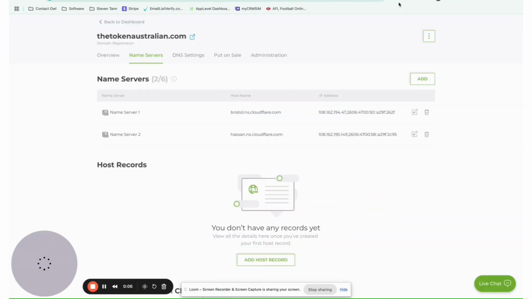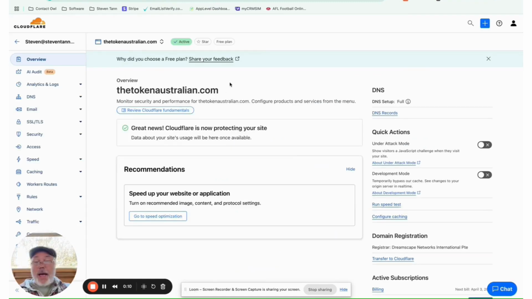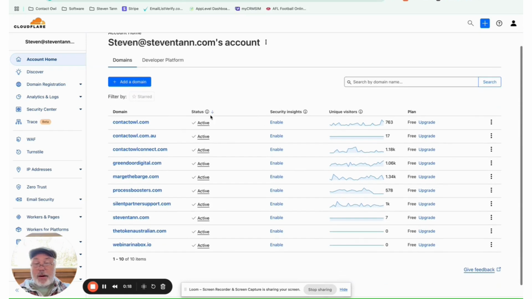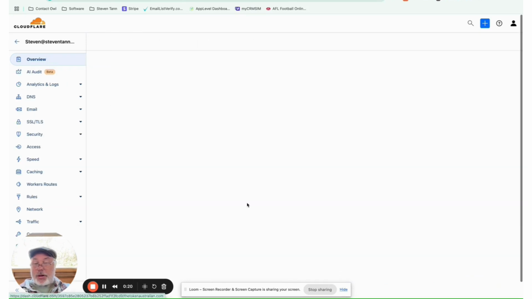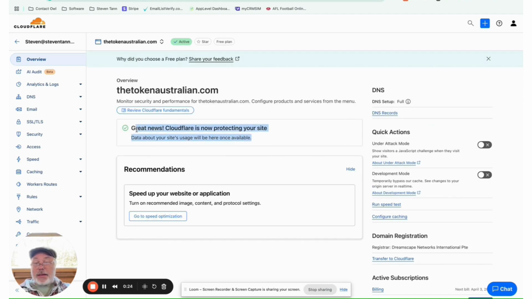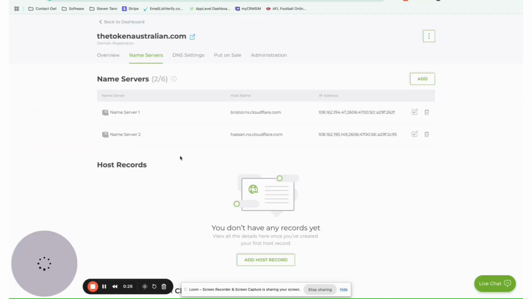So first of all, we've moved our domain, the name servers, over to Cloudflare, and I've got the little warning. Great news, Cloudflare is now protecting your site. If you can't find that, you will find that all in here, and the token Australian, which is what we did there, we can go in here and it is connected. So that means that where I am registered, the tokenaustralian.com at Crazy Domains, is now pointing to Cloudflare.